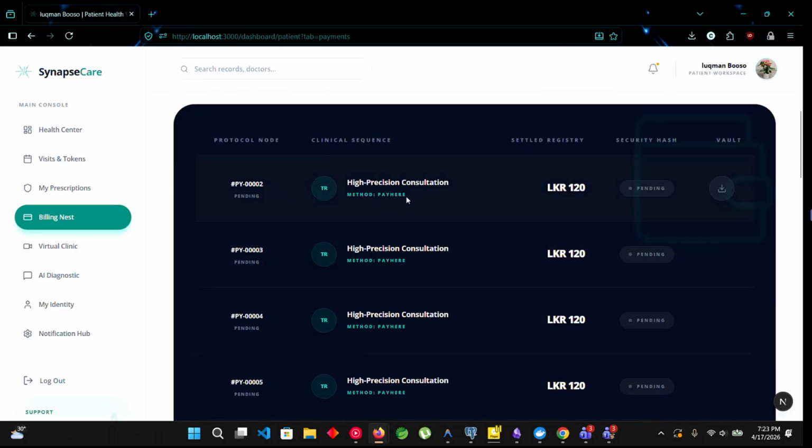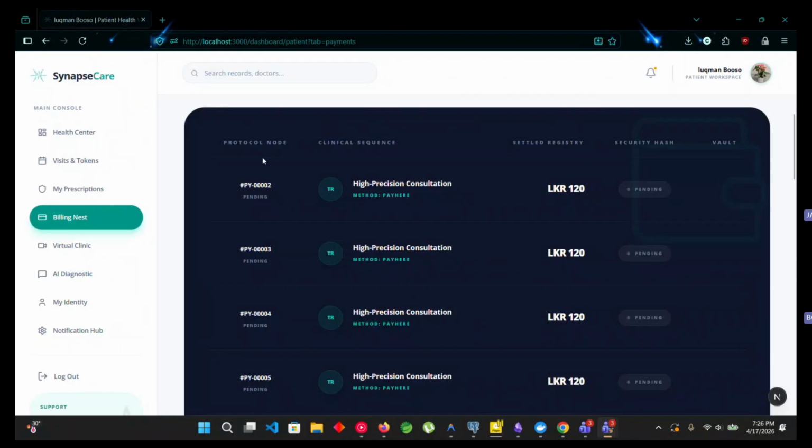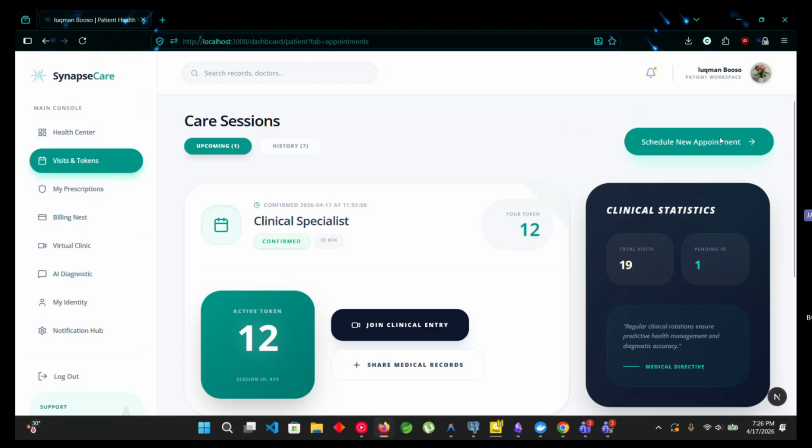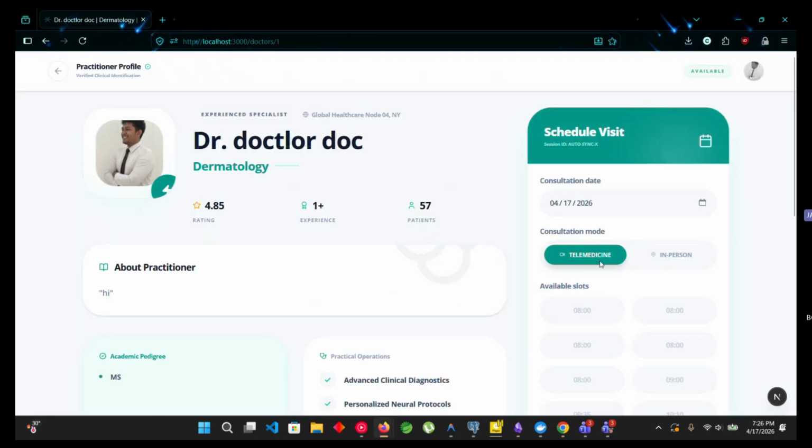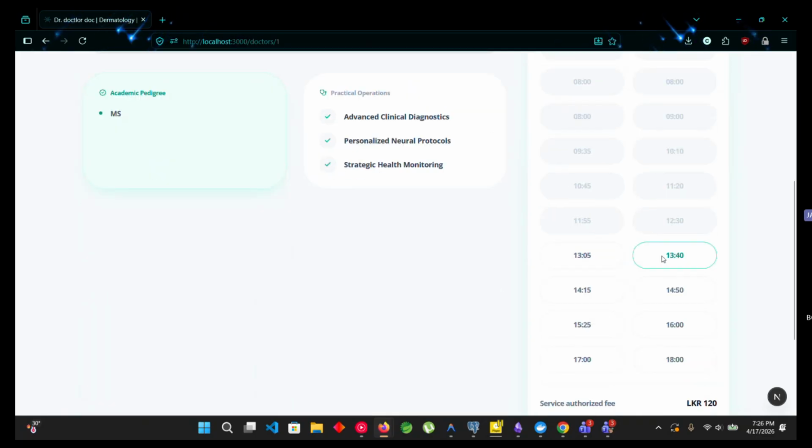This is the billing history, and now we are entering another feature called Telemedicine. For that, we will visit system tokens. Here, schedule your appointment with the doctor, and here we can select a consultation type, like telemedicine or in person. For telemedicine, you can select telemedicine and pick a certain time slot. Then do the payment.